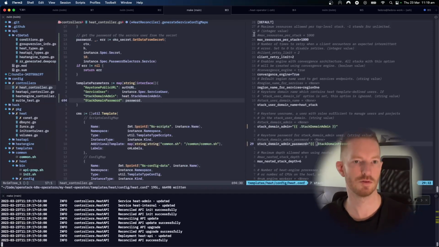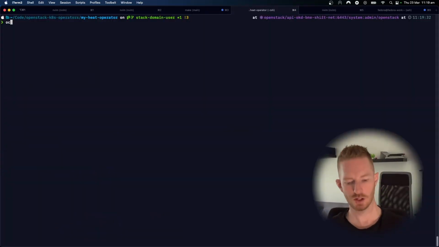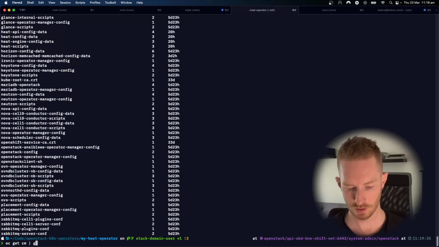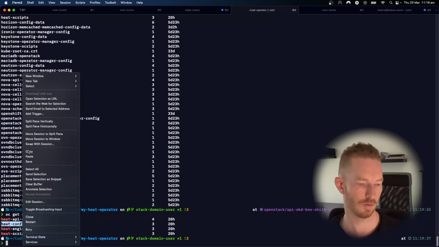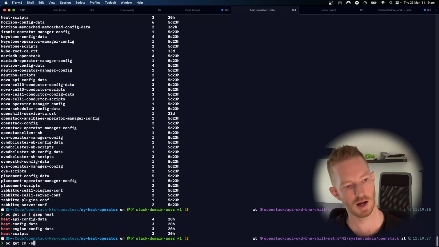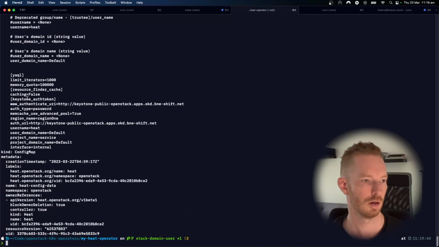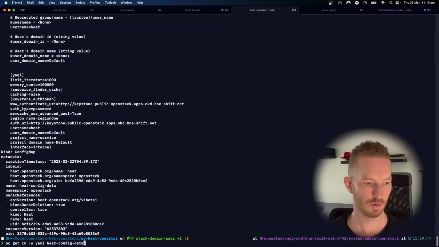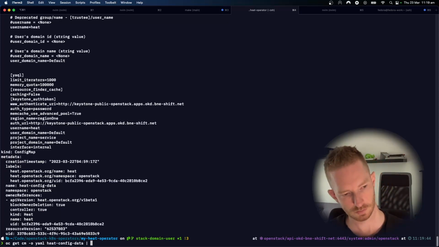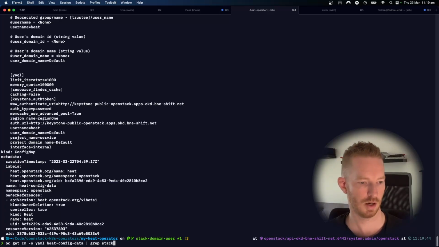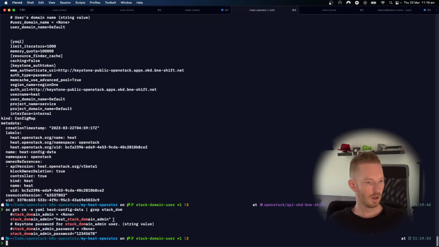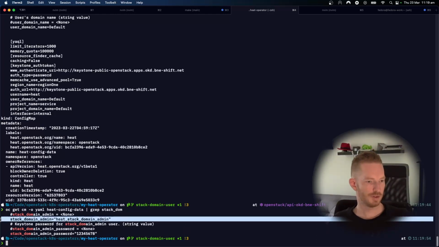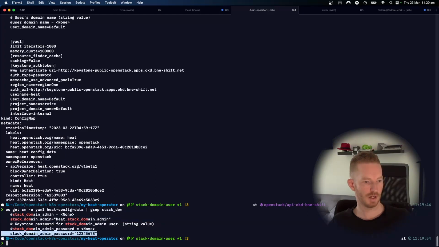Okay, so it's running. So if we go check the config map, get config map, and we'll just grep for heat. So we've got all these config maps. We'll check this one, get config map, or YAML on this one. Okay, what we want to look for is stack domain. Okay, so we've set the stack domain user and we have set the password.